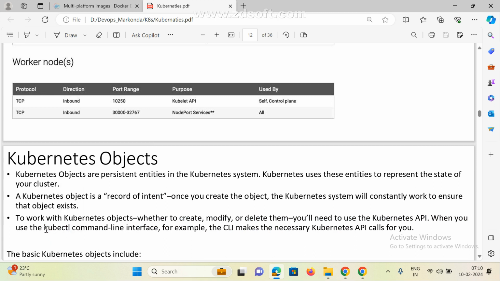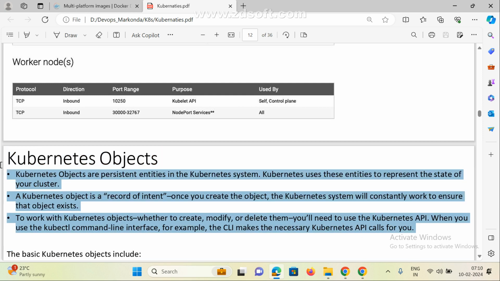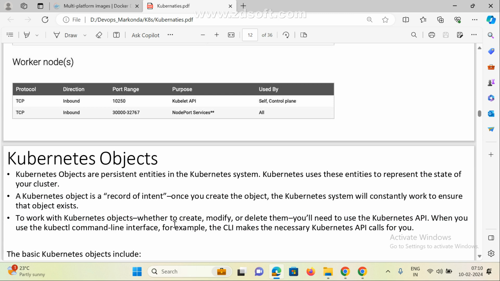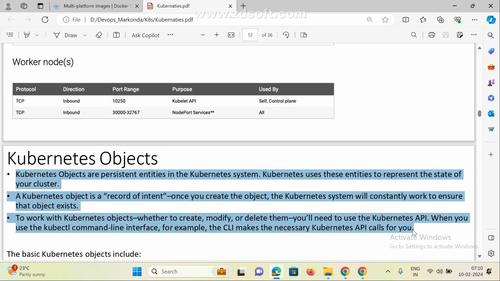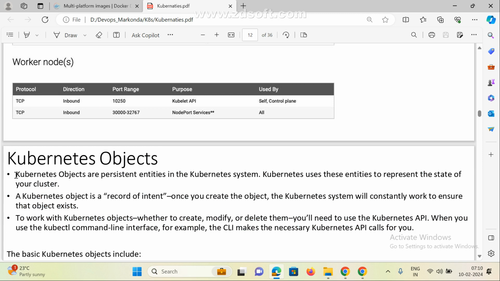Whatever commands we are executing, all are executed via the kubectl command line interface, which sends commands to your master. So the CLI makes the necessary Kubernetes API call for you. These are what we mostly used yesterday also, we saw, right? Kubelet. What is kubelet? What is kubectl? What is kube proxy? Already you know some idea.